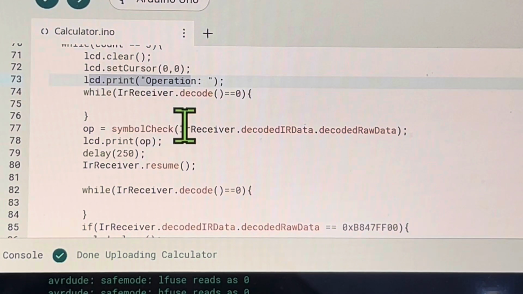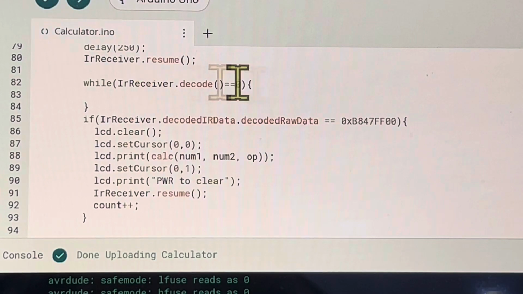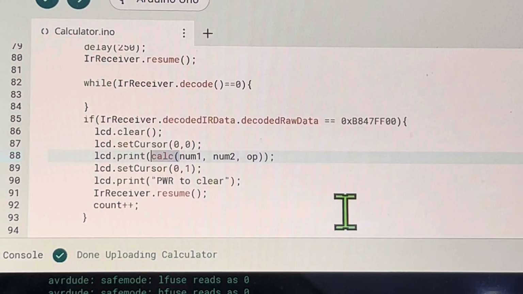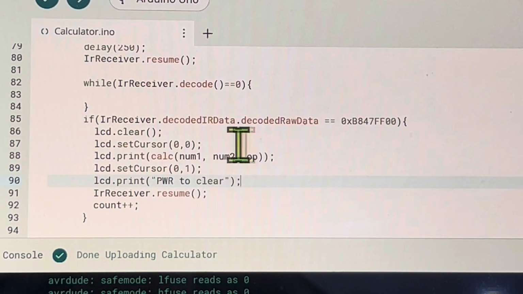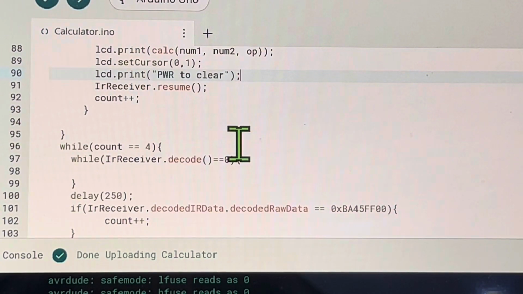We wait, then we check for the operation. Symbol check is another function that I used, which we will see later. Basically what it does is it checks for multiply, divide, addition, or subtraction. Then we print that to the LCD display. We delay, and then we check again for func stop. If that is pressed, it will clear everything, calculate the answer, right? And this is the third function that I used, calculate the answer. Then we print power to clear, right? And so what this does is it prints the answer on the first line, then on the second line, it prints power to clear.